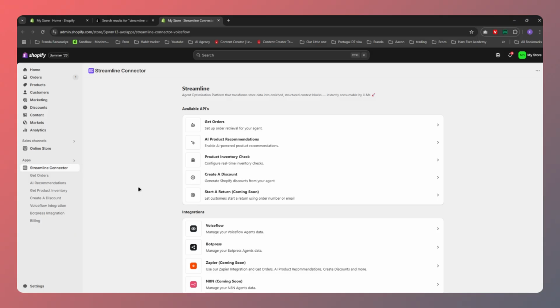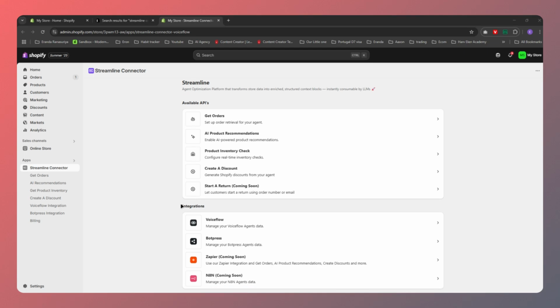Let's move on to step number 2, where we set it up and send the orders and products to Voiceflow. That means we are basically connecting our store here with Voiceflow. To do that, you can come under integrations. You can see Voiceflow. There are other platforms that Streamline Connector supports, like WordPress, Zapier, and things like that. Let's click on that and start configuring.